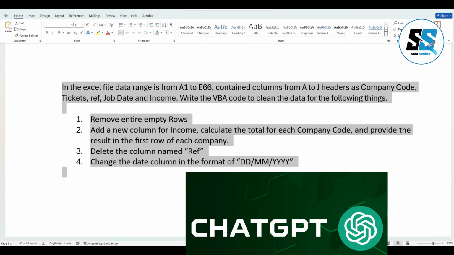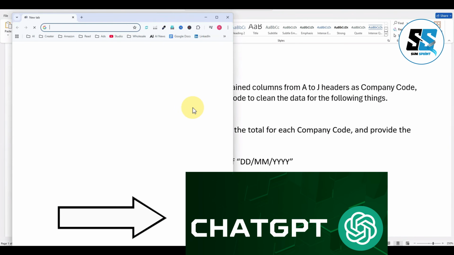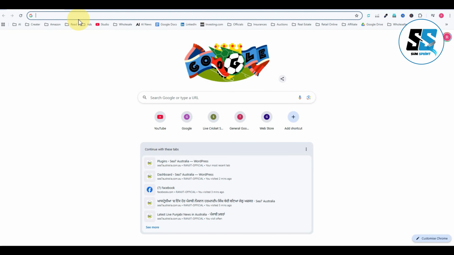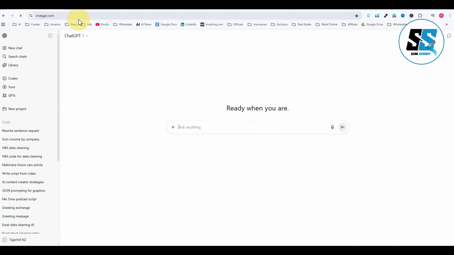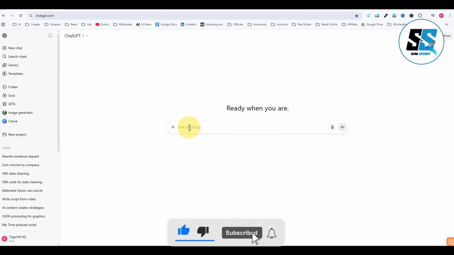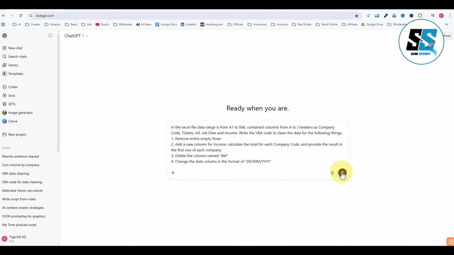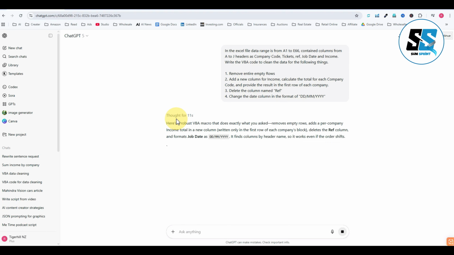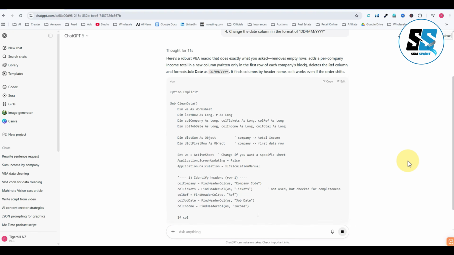copy the prompt, and then go to ChatGPT, paste it here and then click enter. Now it will take some time and then it will provide the VBA codes by doing its magic. So let's wait while it builds the VBA code. Now the magic has started. Yes. Wow.